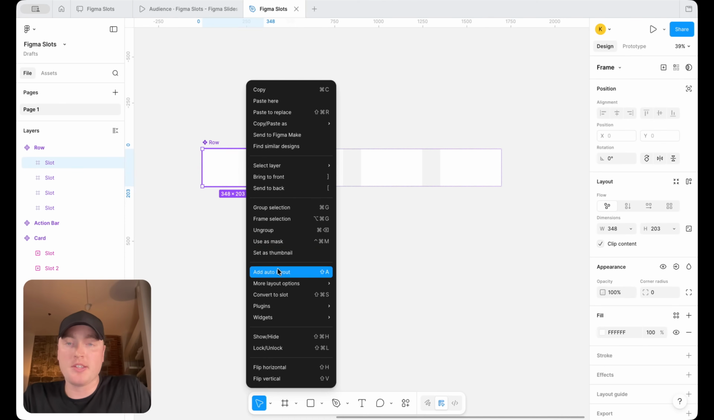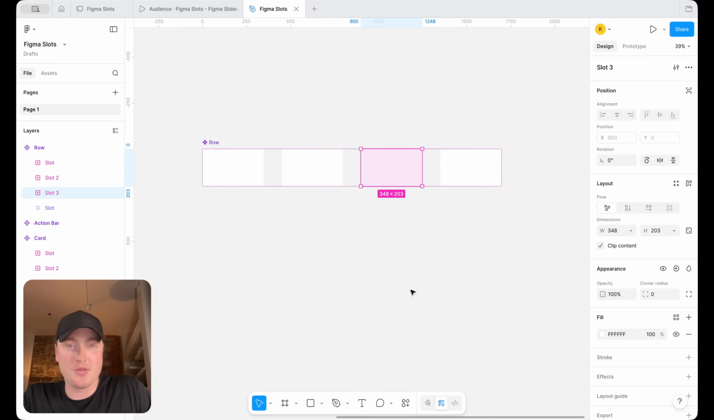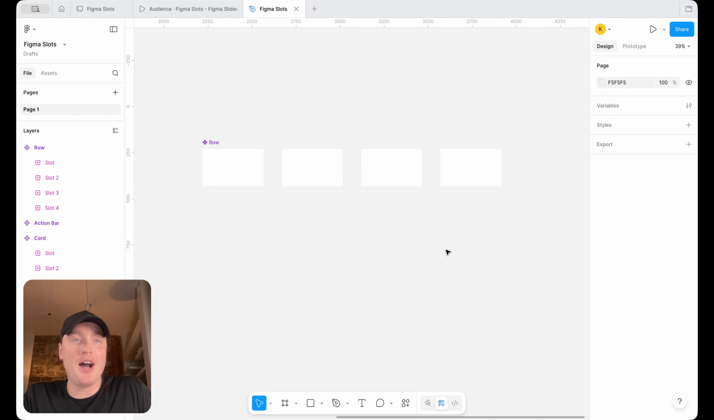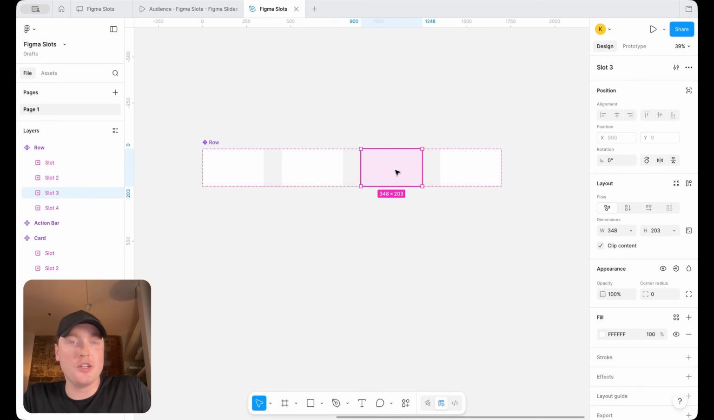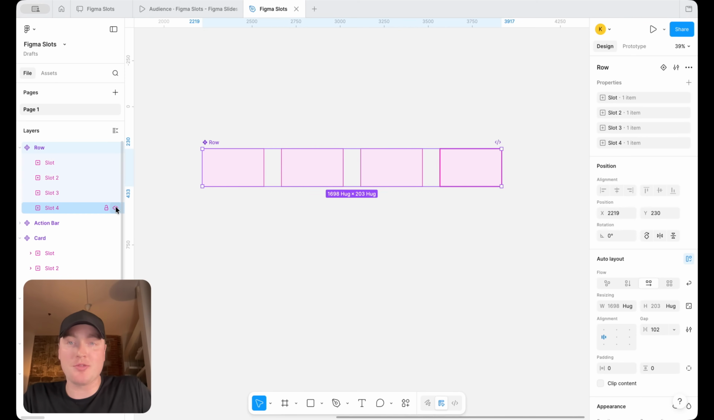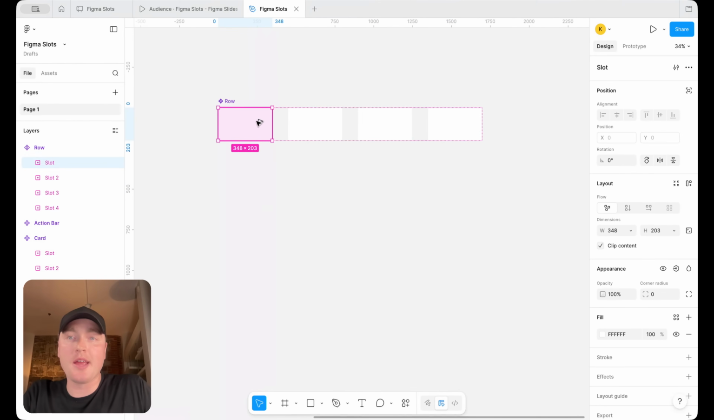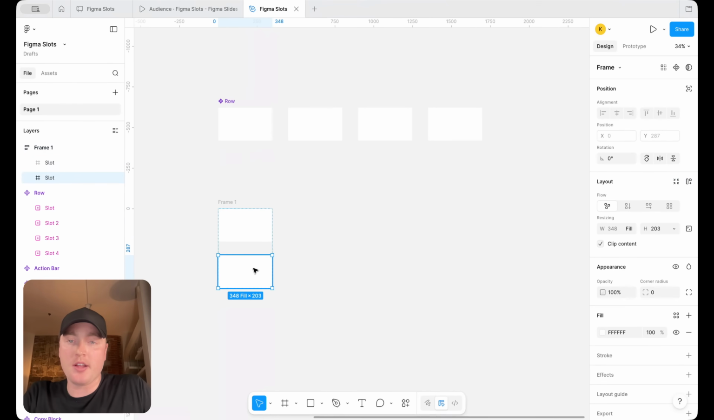Now we're going to convert this to a slot, convert this to a slot, convert this to a slot, and convert this to a slot. Now we have a row layout for a dashboard, because I can add a widget in here, a widget in here, a widget in here, and a widget in here. I can now also customize this row where I can hide a slot.